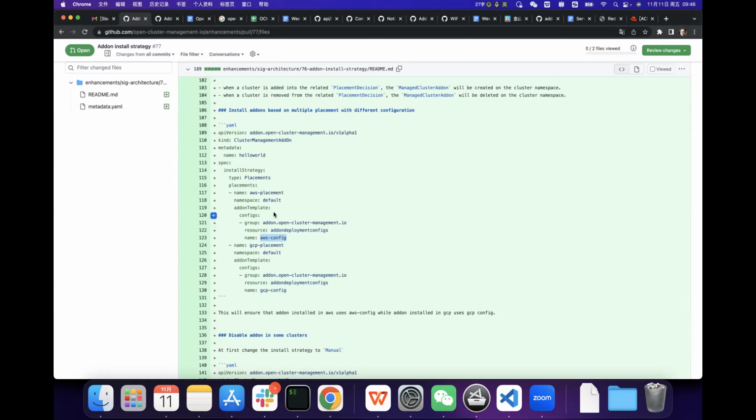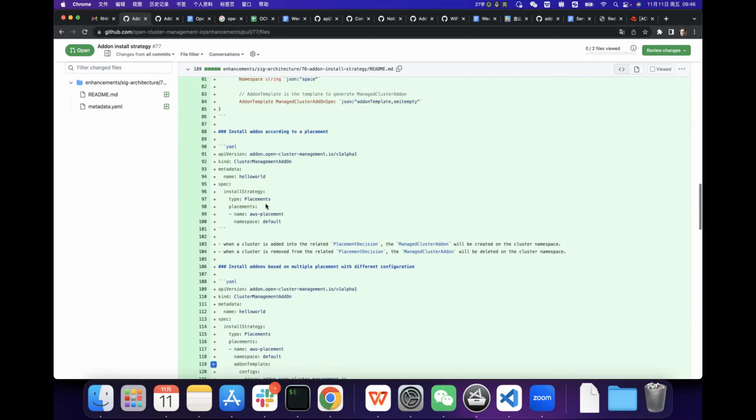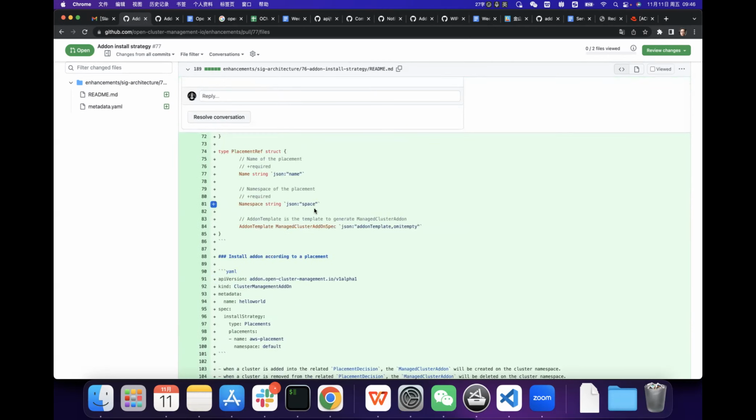I think maybe we need to introduce another field in the placement graph here, like for example, whether we should enforce it or it just ensures the existence of this add-on.